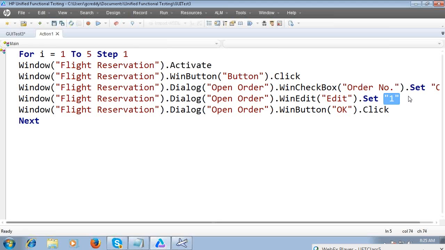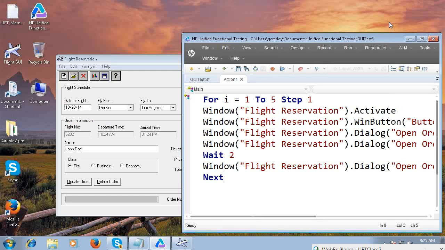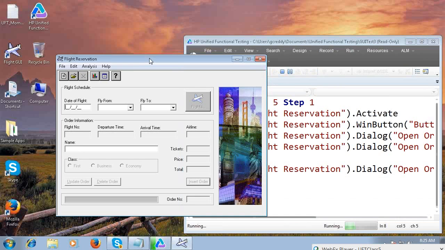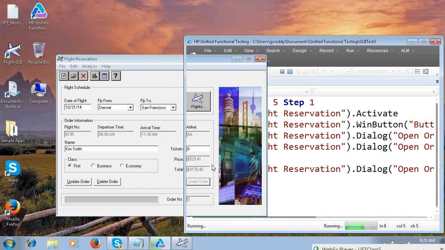Pass I as parameter. If you want to observe the test execution process, insert a wait statement, it is optional. Put base state and run the script. It will open 1 to 5 records: 1, 2, 3, 4, 5. Okay.